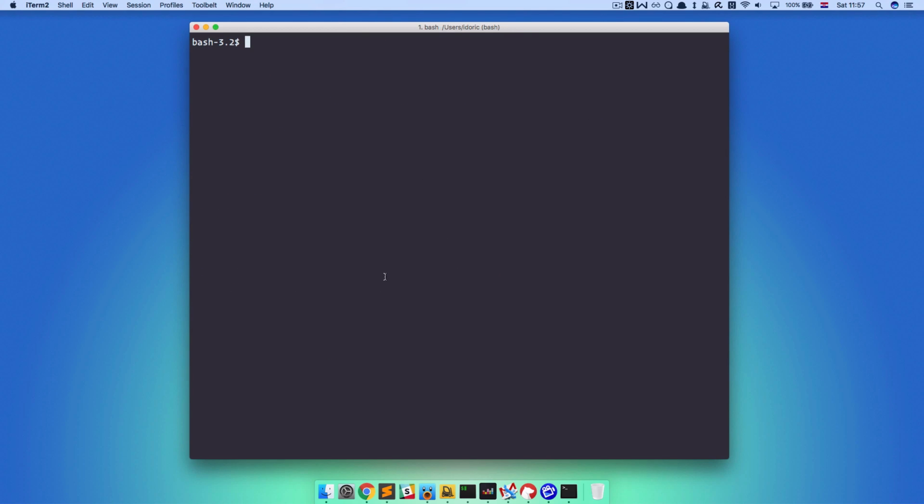So I'm going to show you another command, and this is going to be the last command I'm going to show you, for creating compressed archives with a tool called tar. It comes with, I think, all Unix based systems.